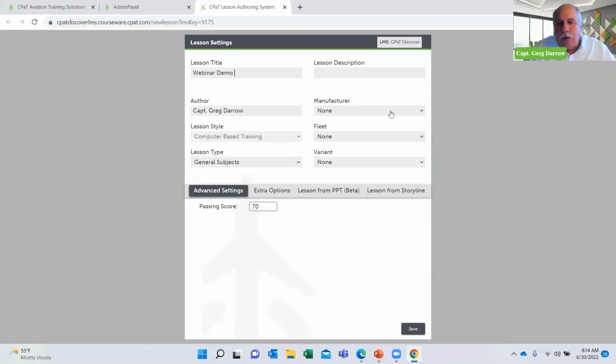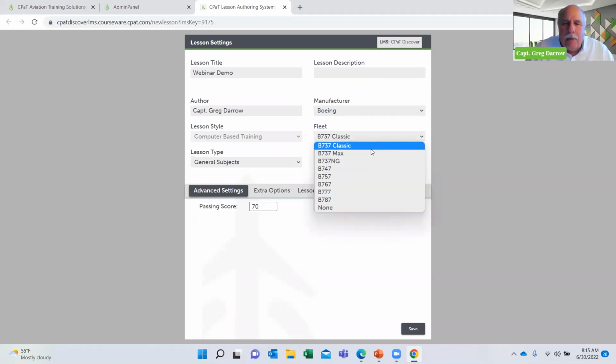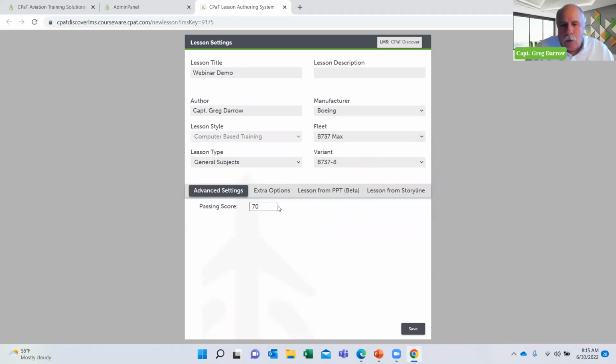Because I want to show you some of the aircraft features, I'm going to define this as being part of a Boeing 737 MAX training program. As I mentioned, this could be delivered in perform mode, which is for credit. So I'm going to tell it that it has a passing score of 80 for any questions or any performance that is required. You have some extra options where you can define a little bit about this course. You can give it meta tags, you can give it descriptions, so it's easily searchable in the administrator's library.